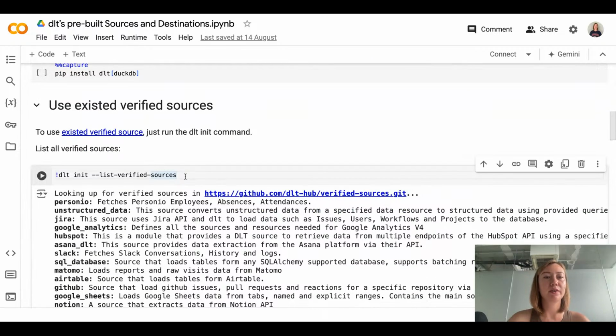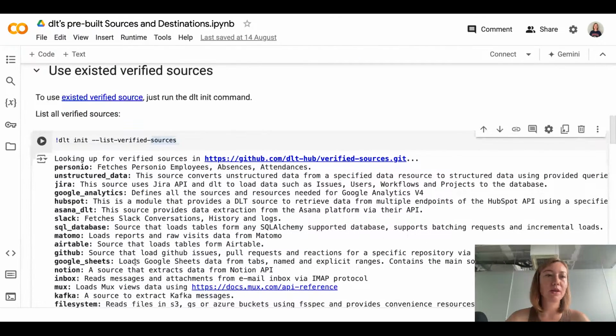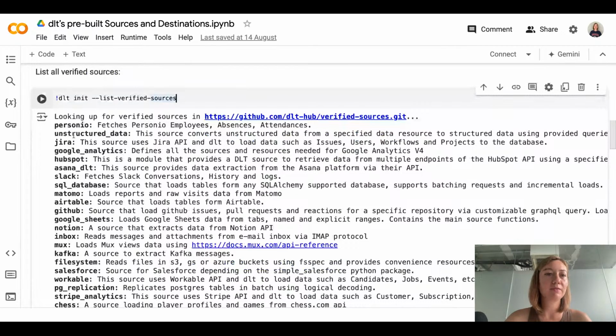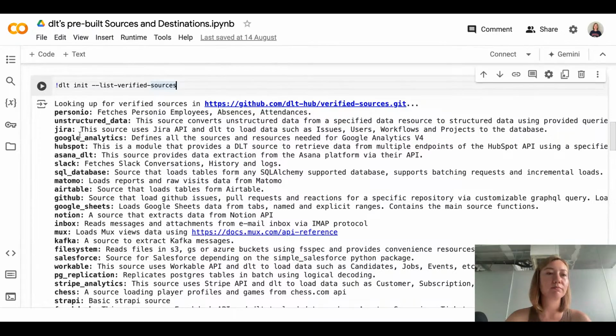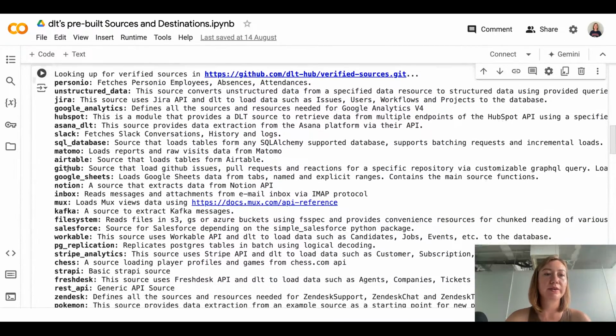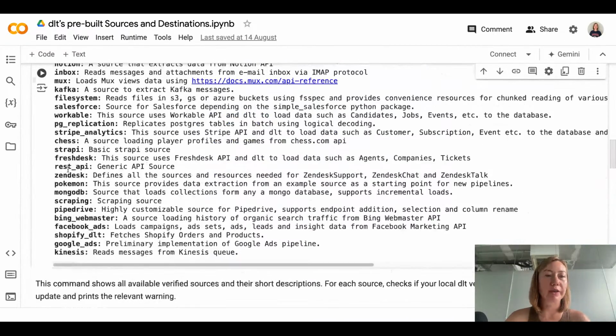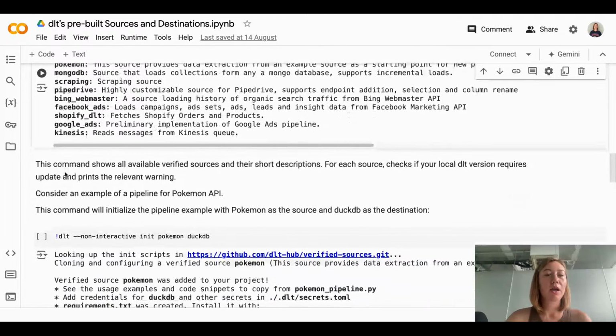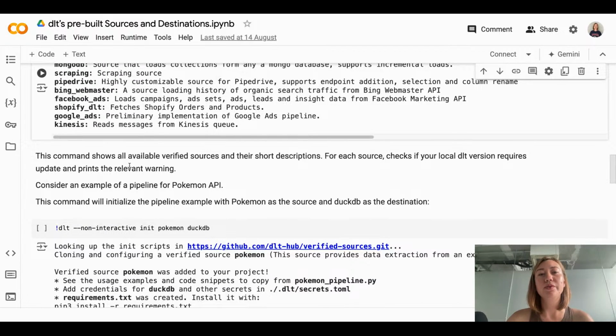First, we can check what verified sources we have with the command dlt init list verified sources. Here we can see we have Personio, we have Jira, HubSpot, Airtable, Notion, and many more. This command shows all available verified sources and their short descriptions. For each source, it checks if your local dlt version requires an update and prints the relevant warning.